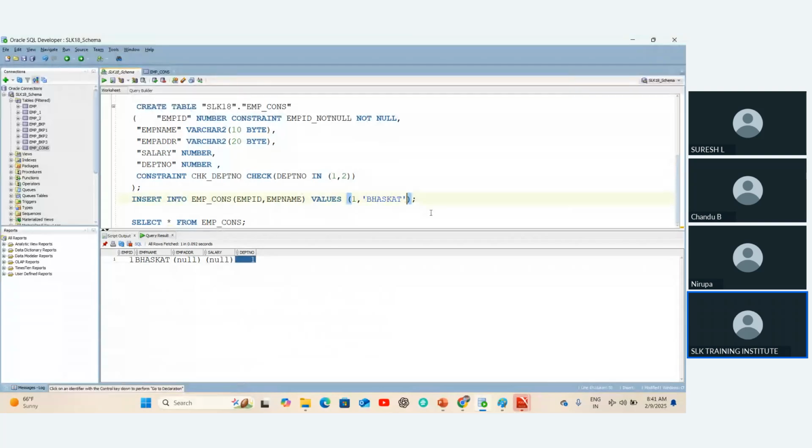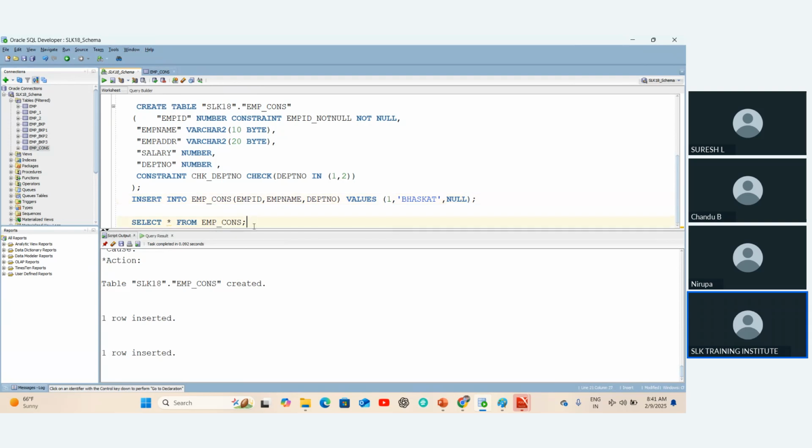If you are inserting this department number column also with null, if you are using this department number value here and trying to insert with null value, it will take the null. It will take the null value.